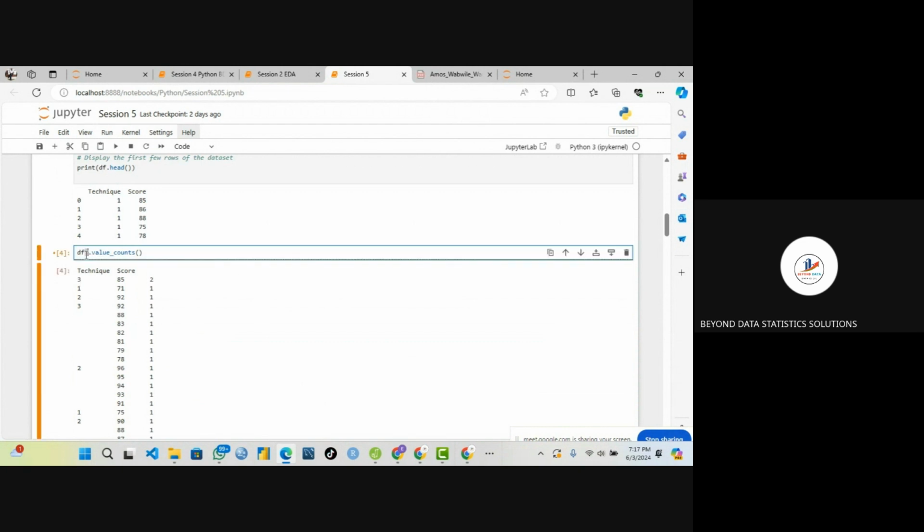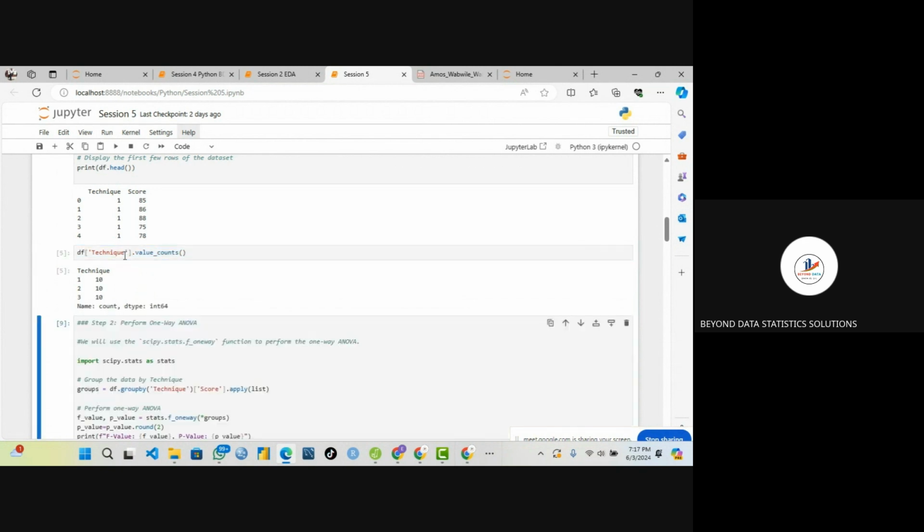Let me just check. I wanted to find out the number of techniques I have, and I should put it into quotes. Maybe I spelled it wrongly. So I wanted to check the different techniques I have. I'm subsetting, accessing my data column known as technique, and then calling value counts to see how many techniques I have and how many values for each technique. I come to realize that I had 10 students for each technique.